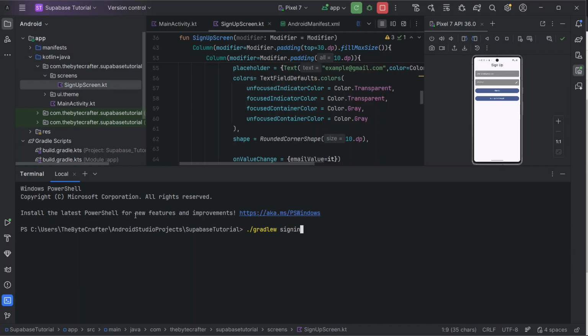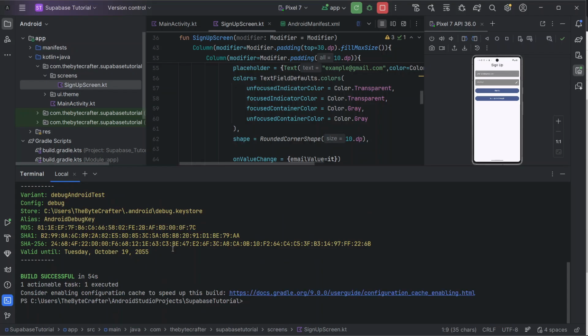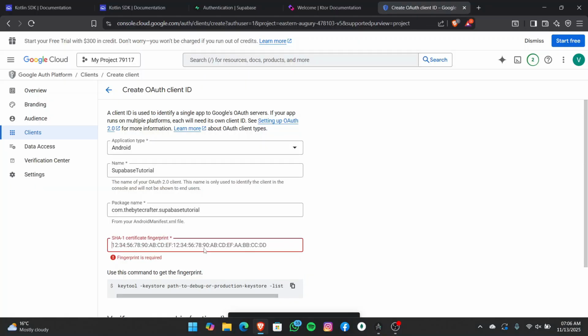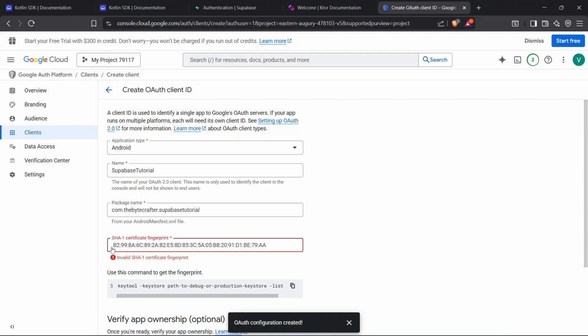So gradlew signingReport. Then wait for the build to complete so that we can generate the SHA-1 certificate that we wanted. So I'm going to wait for it to finish. So my build has completed successfully. Then this SHA-1 is the one that we needed. So I'm going to go ahead and copy this and paste that inside here.